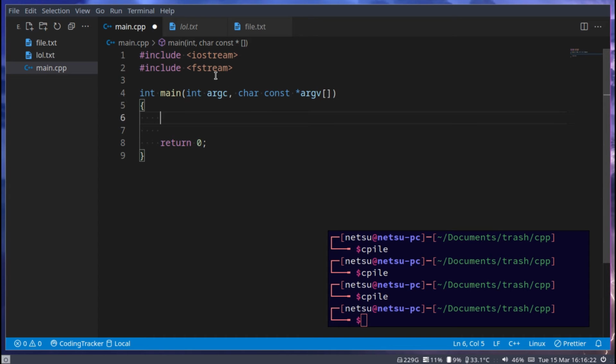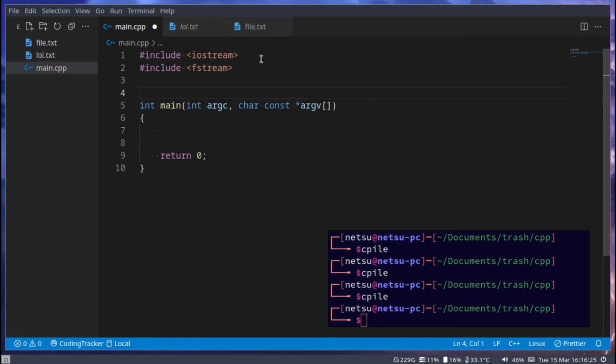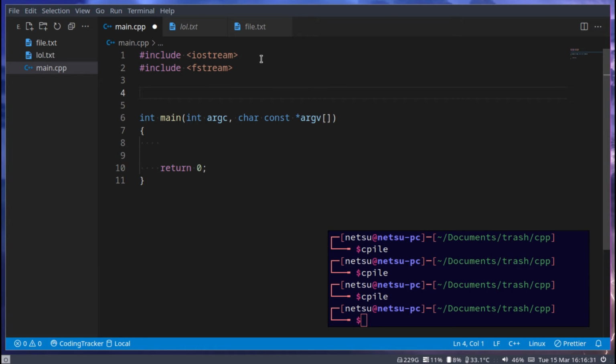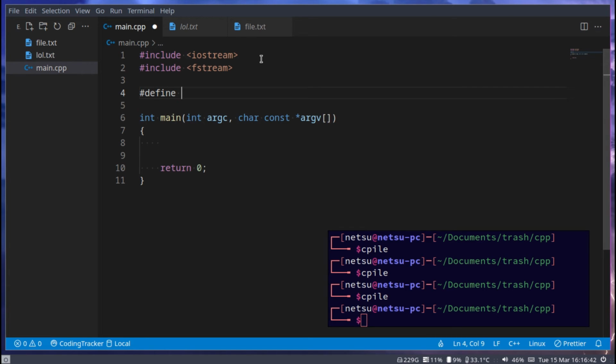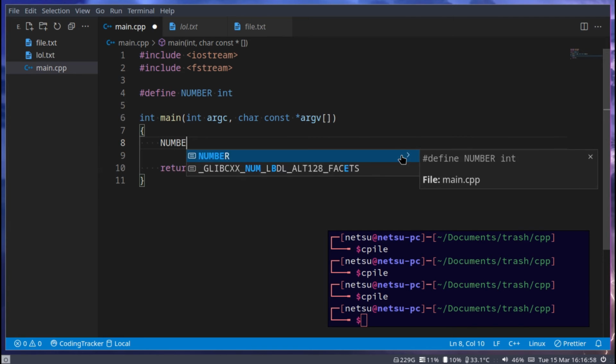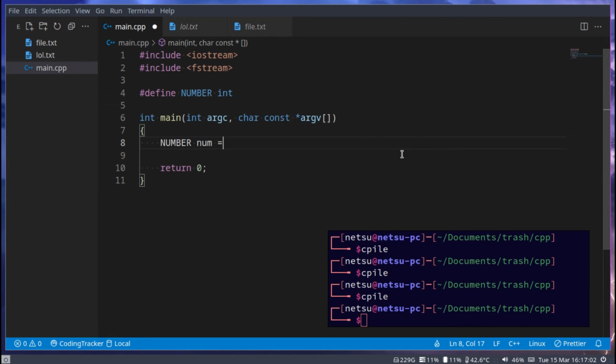First, let's do the fun one, which I think is #define, because you can make some funny code jokes with this, or you could make your code a bit less insufferable to write at times. For example, we can say #define, and now we can specify something to be defined as something else. For example, number, and here we can just say int. Now number will be the same as int. It's like an alias. So we can say number num is equal to 20. This is completely valid. It's an integer, as you can see here.